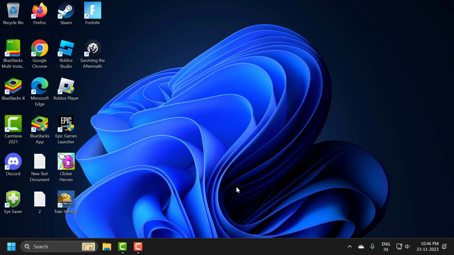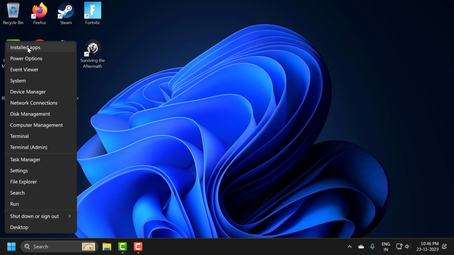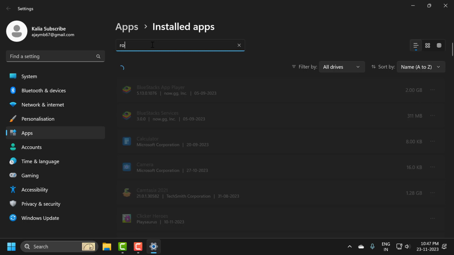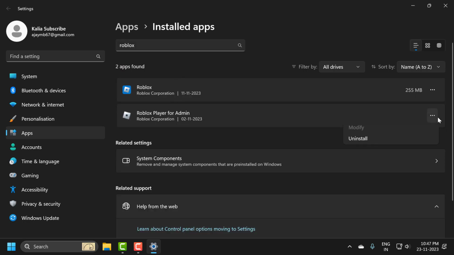If nothing helped you out, then proceed to reinstall the Roblox application on your PC. To do this, right click on the Start icon and select Installed apps. In search apps, search for Roblox. Click on this three dot icon over here and select Uninstall. After uninstalling it, go to roblox.com/download and download the latest version of the game.